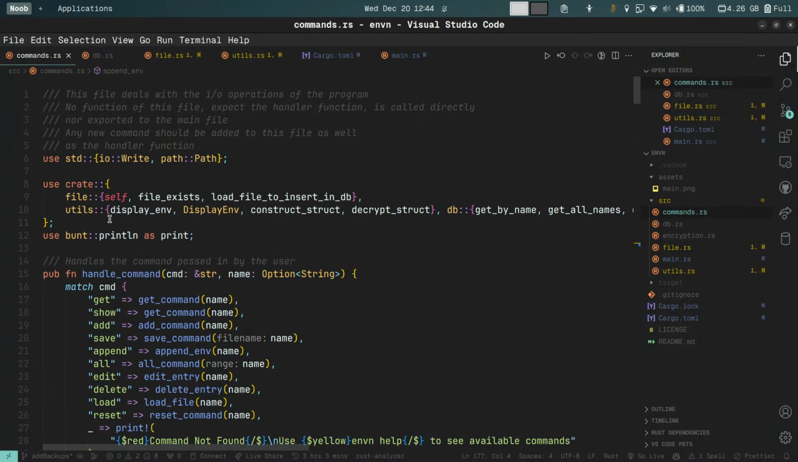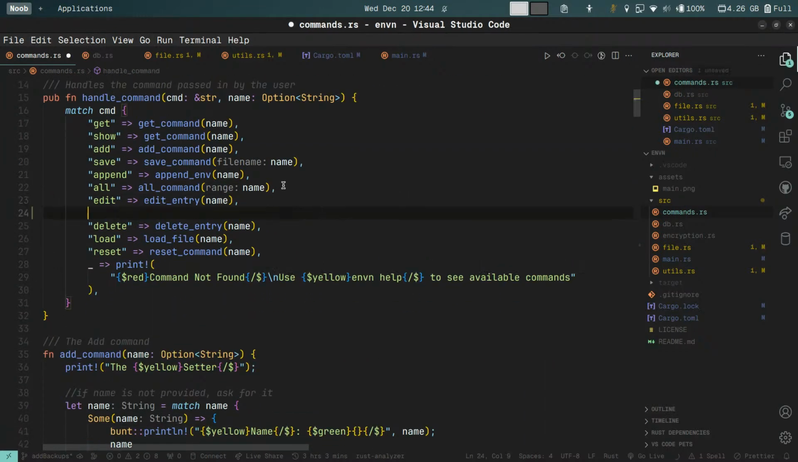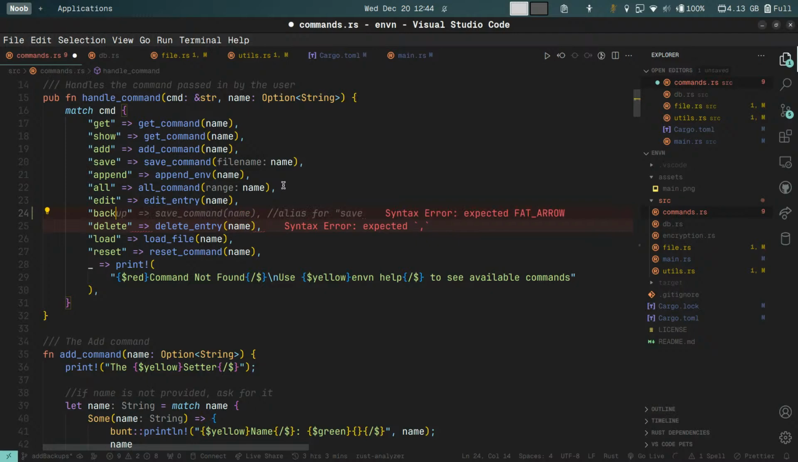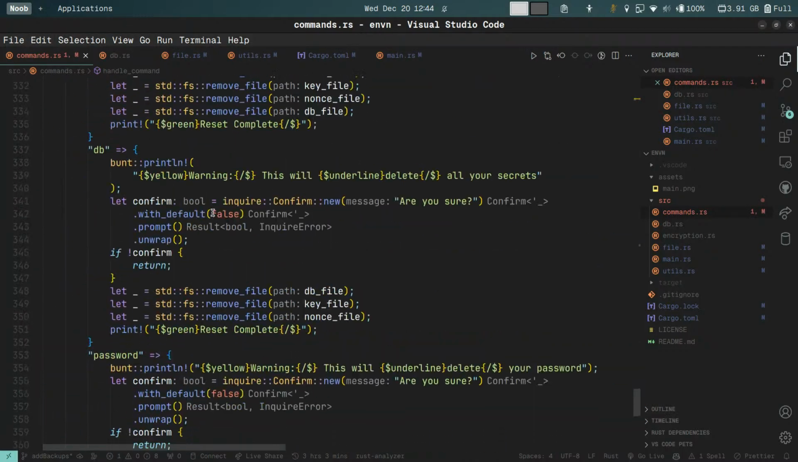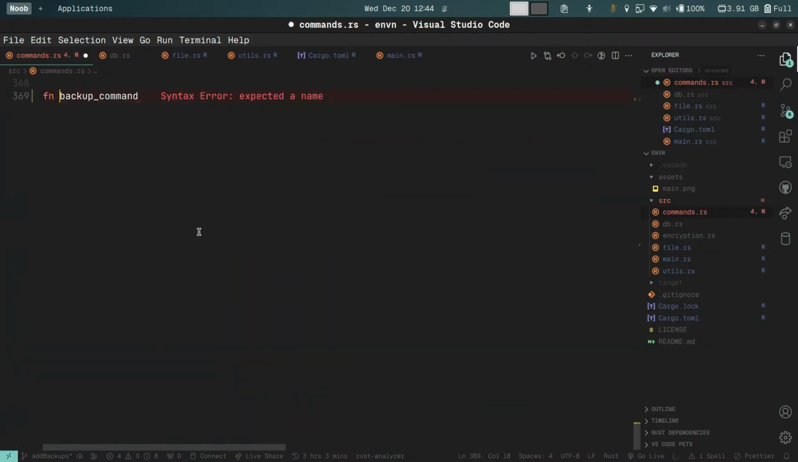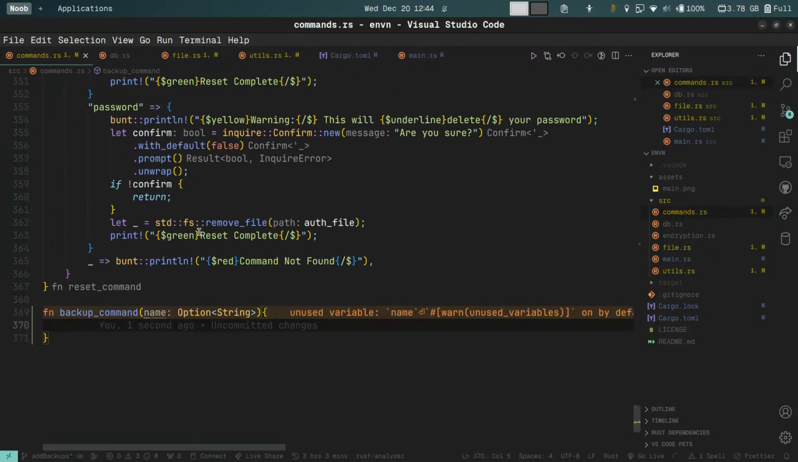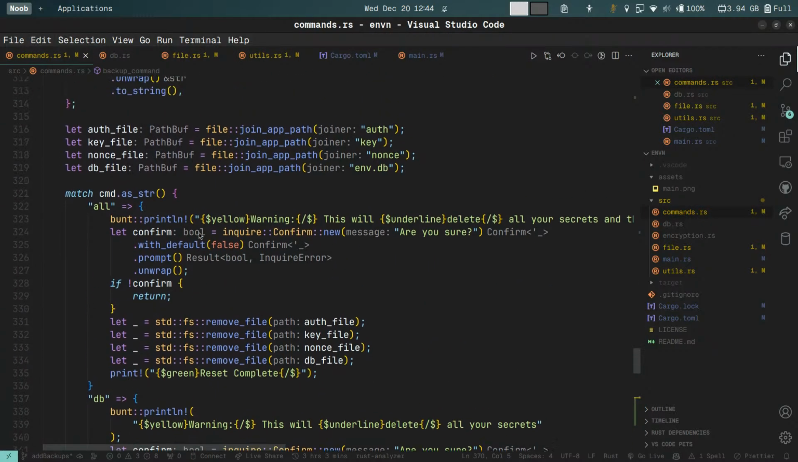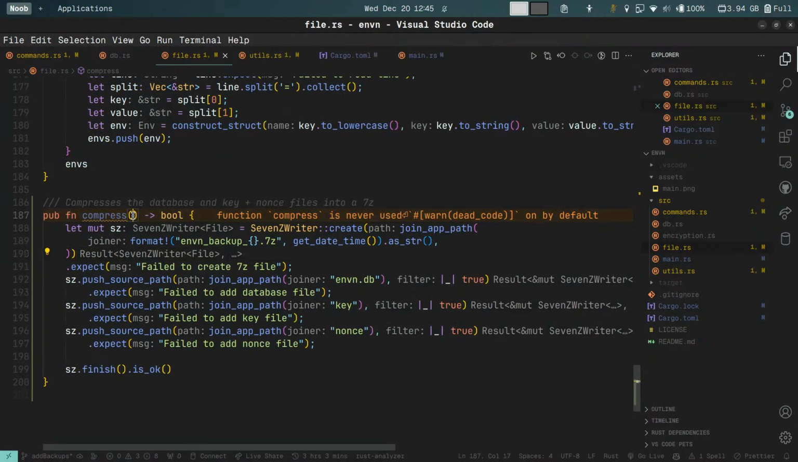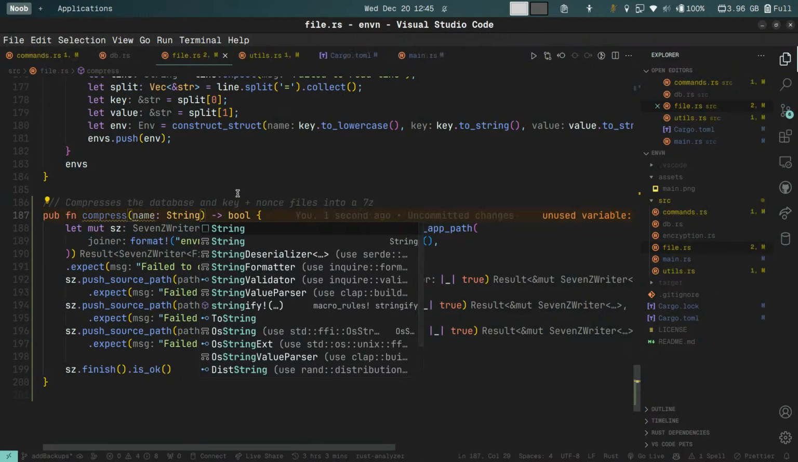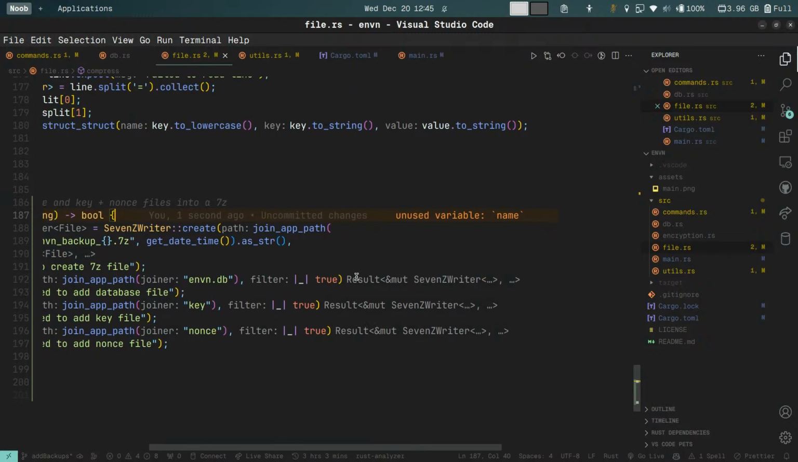Now my most unfavorite part. We need to go to commands and add backup, backup name. And now we need to make a backup command with name, which is an option of string. Right. I mean, what else can you back up?